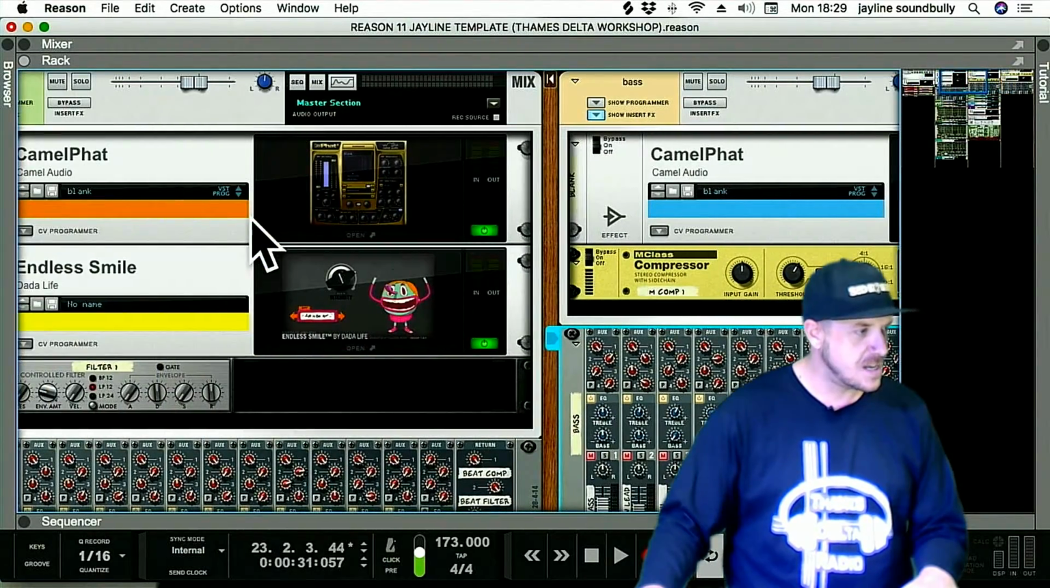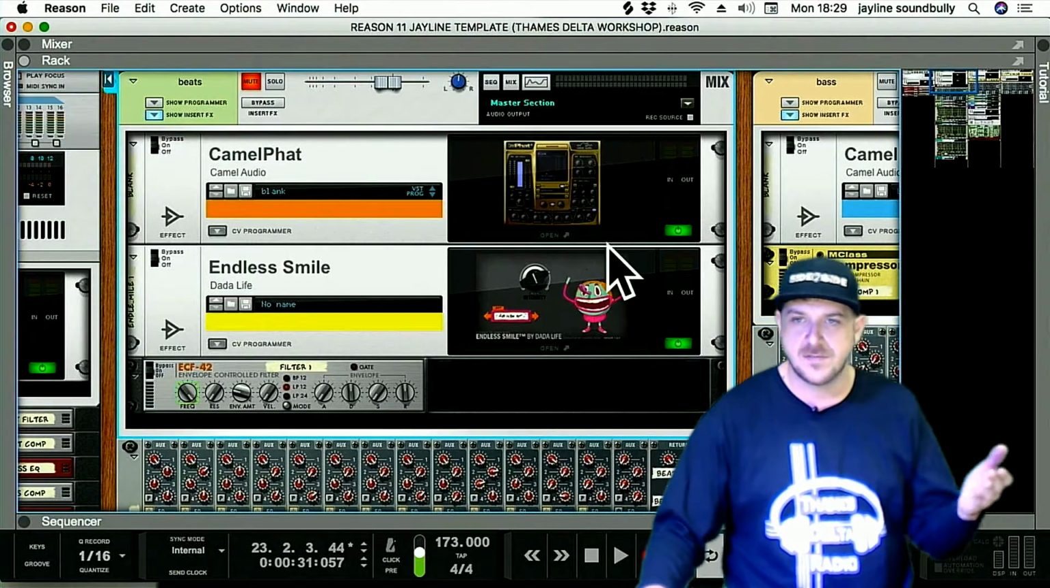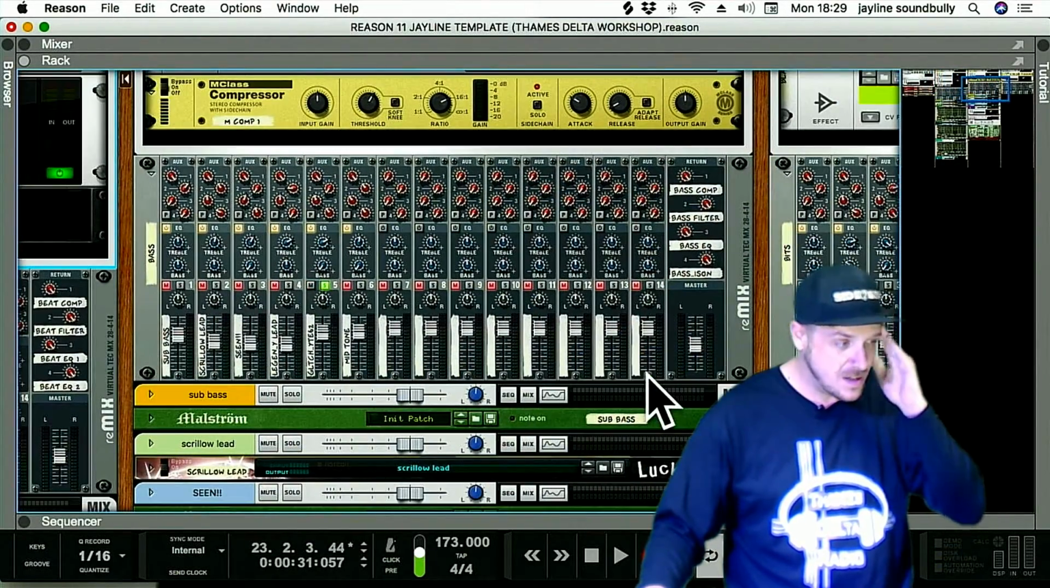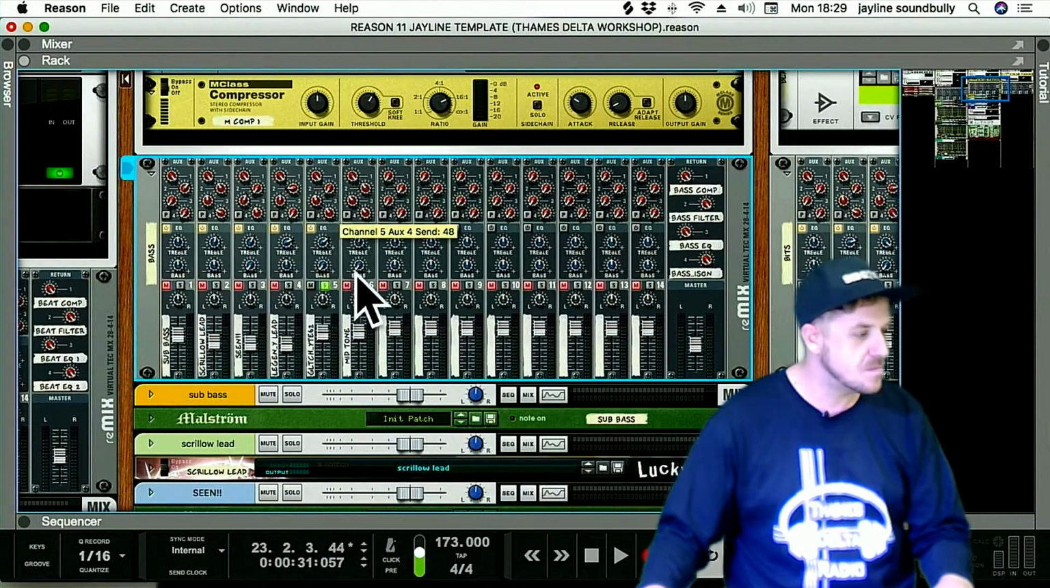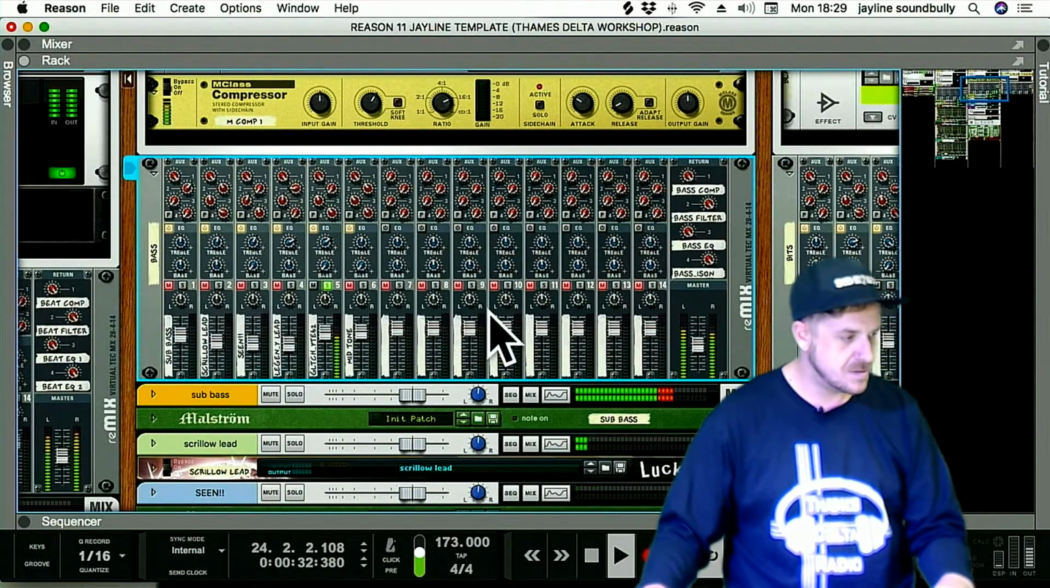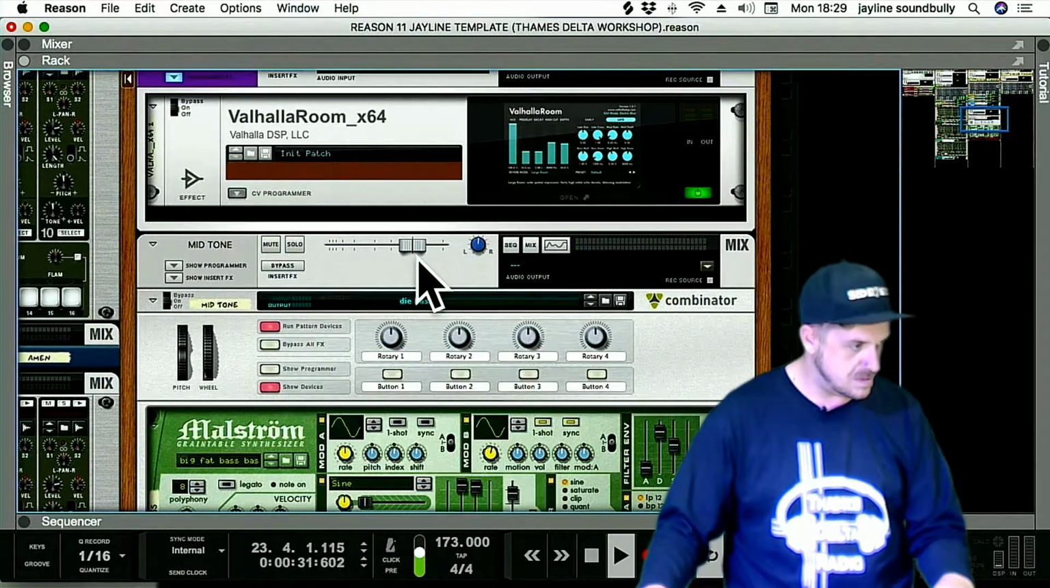And it just sounds a little bit more like it's living within the mix, just by the fact it's got a tiny bit of room size on it. Play it alone.